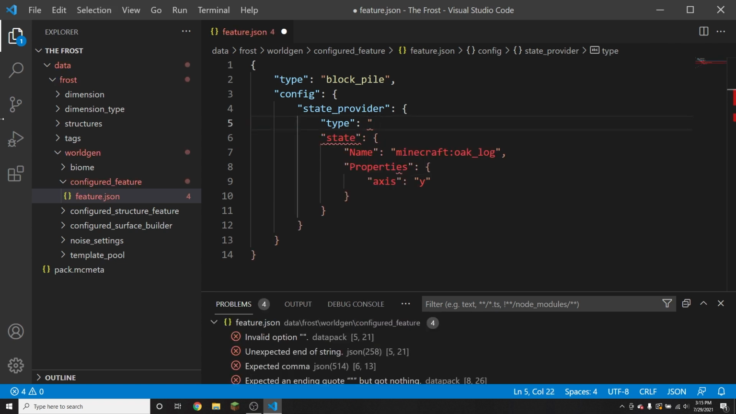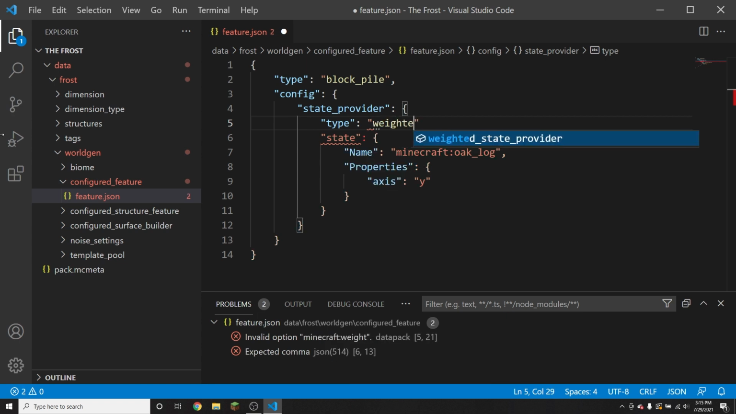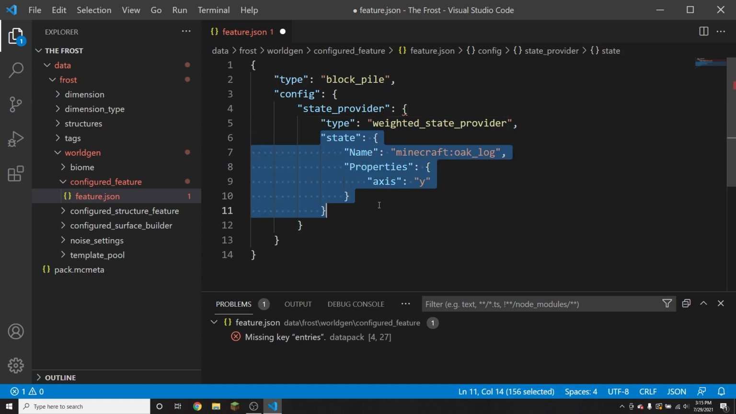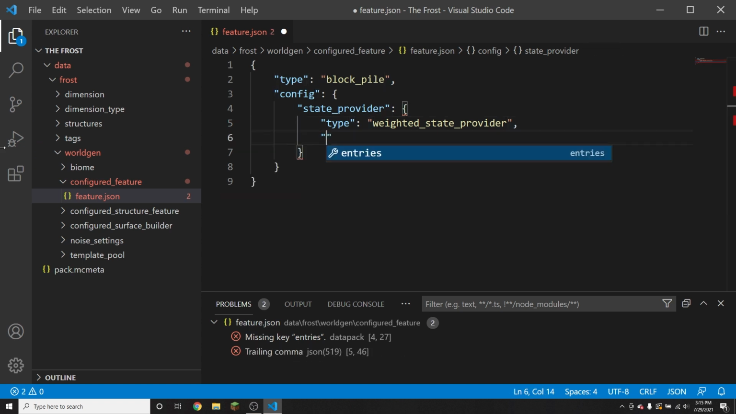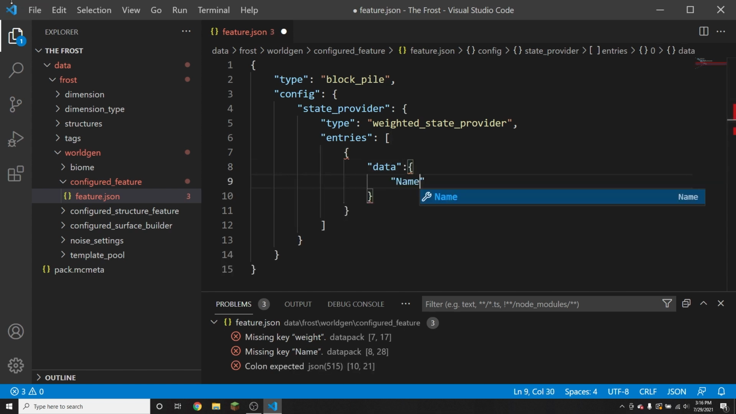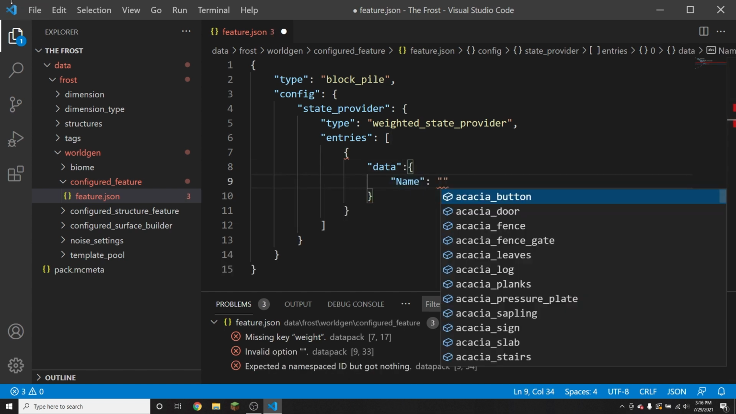Next state provider that you can do is weighted_state_provider. Basically this is for if you want there to be several different states. So for this, you would delete all of the states and instead put in quotation marks entries, and then a colon, and square brackets, data, and then a curly bracket, name, and then whatever you want it to be.